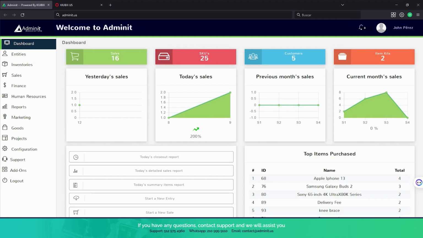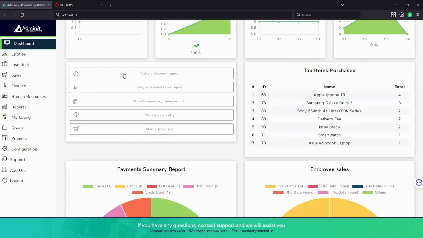Here, you will be able to view your total sales, the total SKUs for your products, your existing customers, and the item kits. You'll also be able to visualize sales charts for different time periods, generate closeout reports, detailed sales reports, and summary item reports. You'll also be able to start a new entry for when you need to restock your products and start a new sale directly from the dashboard.